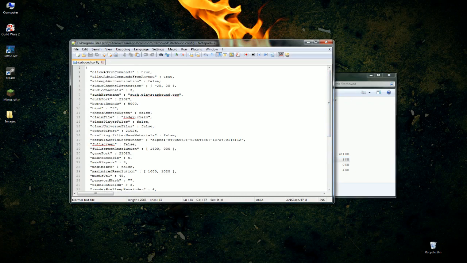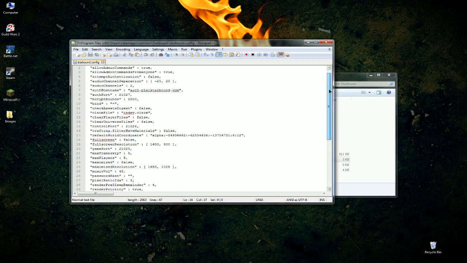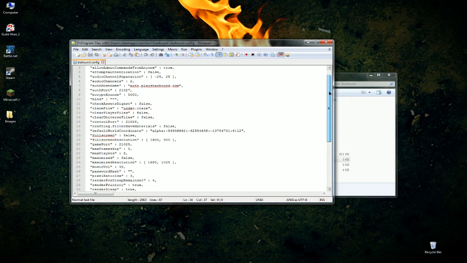This one file pretty much holds everything now. We don't have to mess with that default config file anymore. In fact, I don't even know that it exists anymore. So what we need to do, we need to scroll down and see if our game port has changed at all. From the looks of it right here on line 20, game port 21025, that has not changed. So that's what you're going to set up for port forwarding on that.